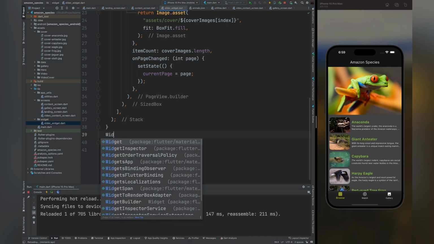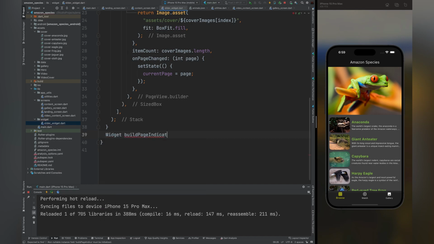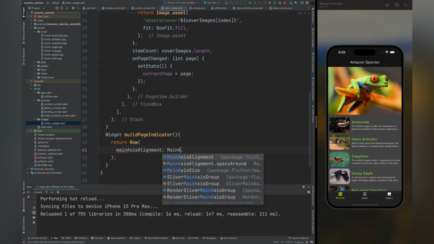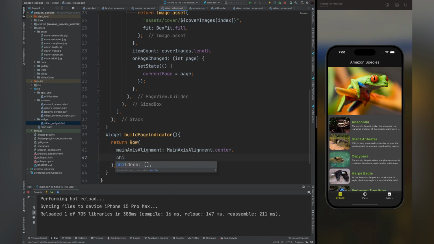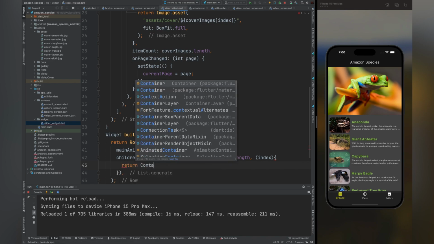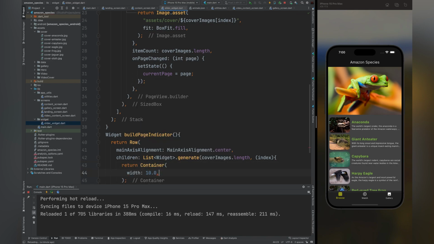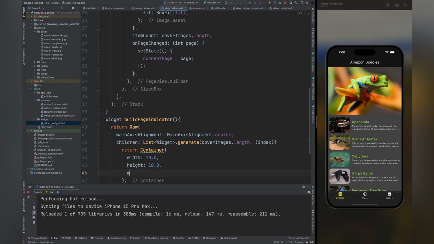Now coming at the bottom, we will create a function with the return type of widget with the name of build page indicator, and inside this we will return a row and set its main axis alignment dot center. And for the children what we are going to do is we are going to generate the widget according to the length of the cover images that we have provided. And what we are going to do here is we are going to return a container with a width of 10.